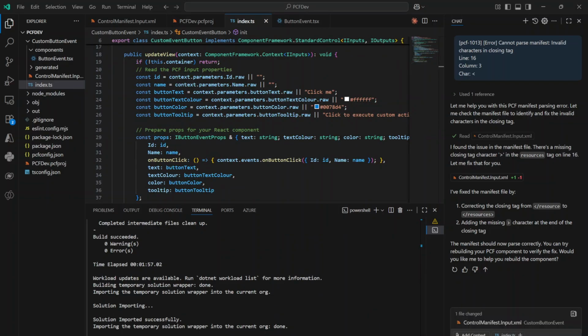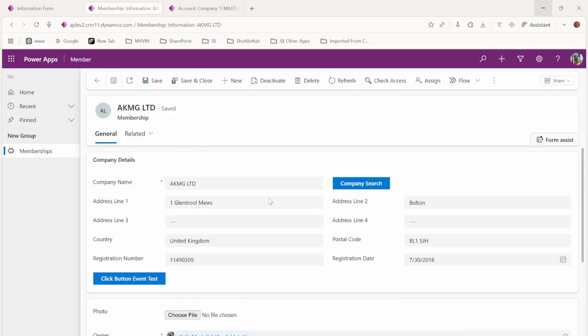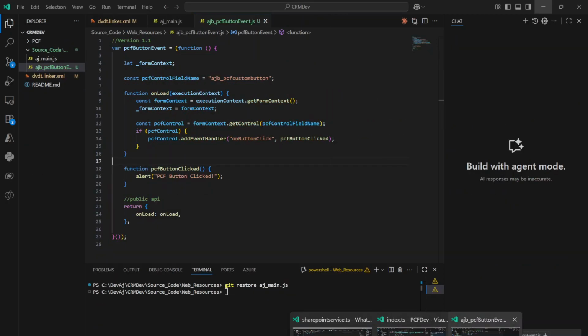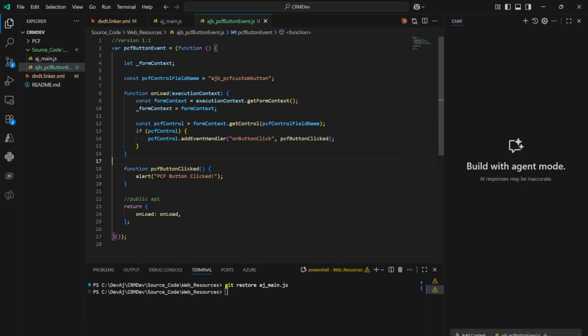Okay, I deployed the PCF to my environment now. The next thing I did here is I created a JavaScript for the button event and I'll explain what it is. So, this is a variable, PCF button event. Then I got an onload event. Then I got another PCF button clicked function. So there are two functions I defined. One is an onload, and then another one is a PCF button clicked.